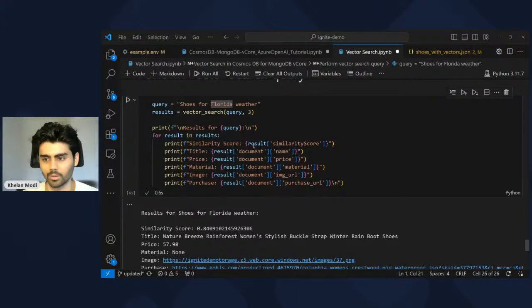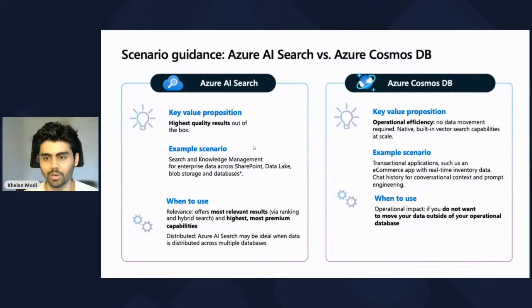One thing I want to point out again is that we have Azure AI Search and we have Azure Cosmos DB to perform retrieval and RAG, but they are being used in two different scenarios. For example, Azure Cosmos DB is a database. AI Search is not a database. With Azure Cosmos DB, you're basically searching through your database, one set of collections. But with AI Search, you get to search through multiple data points, for example SharePoint, data lake, blob storages, and even other databases too. When to use AI Search: it offers more relevant results like re-ranking and hybrid sources, and it has more premium capabilities.